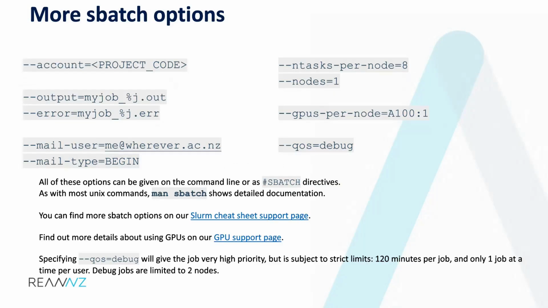First is the --account option. For these examples, I've not specified which project these jobs should be submitted to. And if you're only a member of a single project, you won't need to either. However, if you ever become a member of more than one project, you will need to specify which project each job is submitted with, and you do that with the --account option.